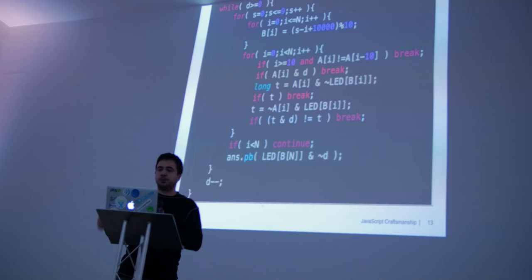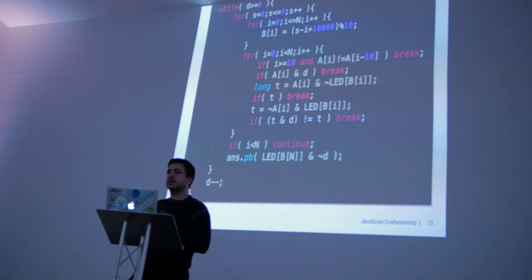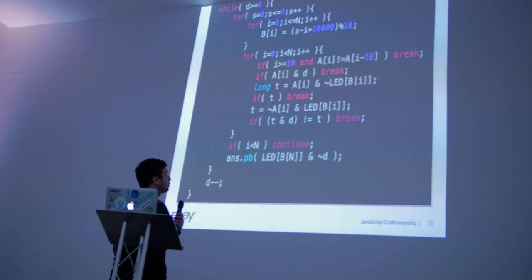They pretty much look like this. And okay, no, it's not. Actually, I copied this piece of code from a submission in Google Code Jam.